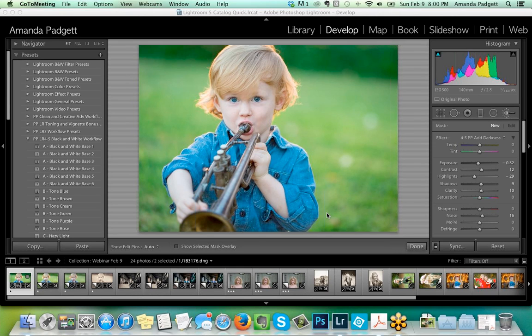Why would you use a virtual copy? Stacy asked that. Let's say you're not real sure if a client is going to want just the clean natural edit, or if they're going to want more of a vintage look, or if they want a black and white. So you can create virtual copies to give them those choices. That's generally when I create virtual copies, or black and white.